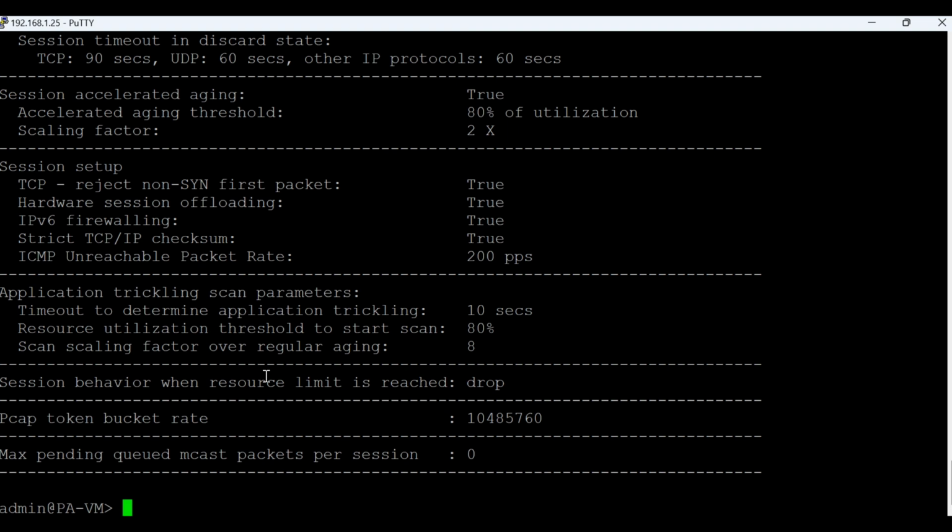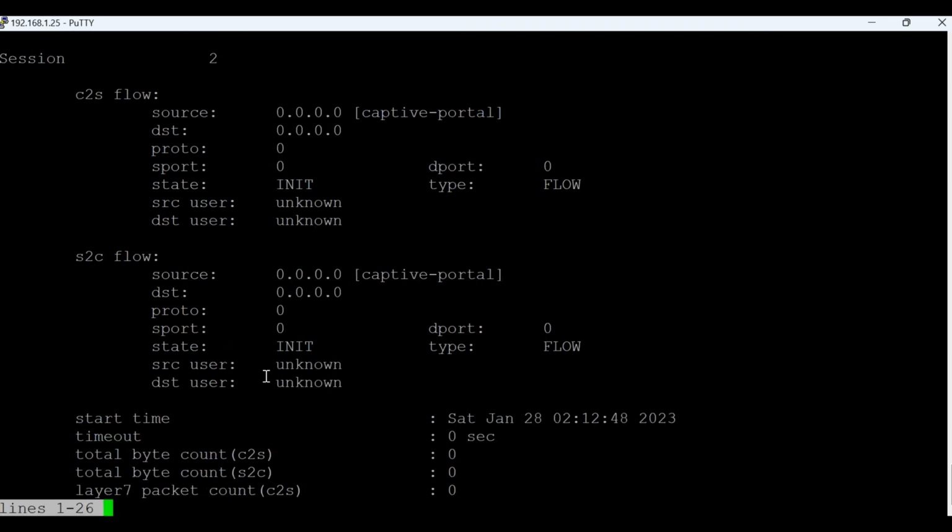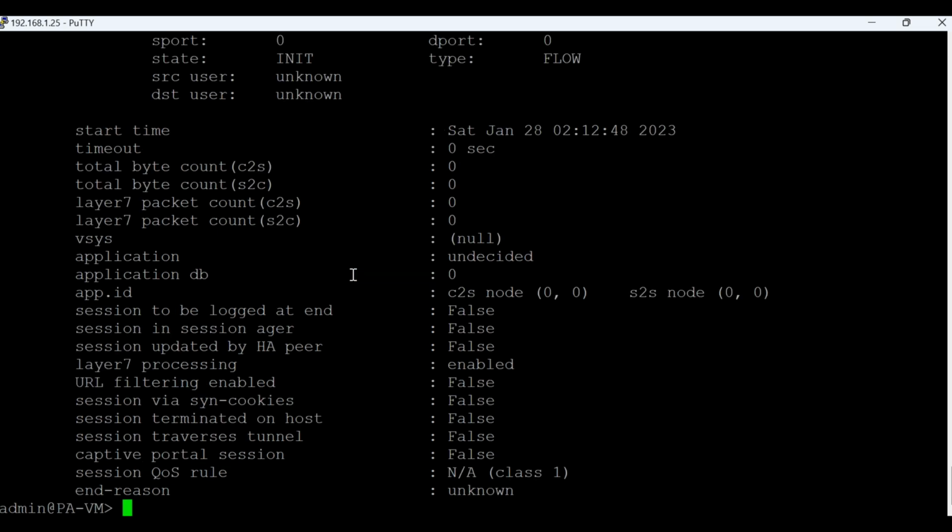And likewise, if you run the same command, show session id, and if you have a session ID, for example, I enter any value here. If we have the session ID and the correct details, you will get all the details about that session, like the C2S flow, S2C flow, client to server, server to client, whatever communication is happening, you will be able to see here. So guys, it's a very powerful and useful command that I am showing.